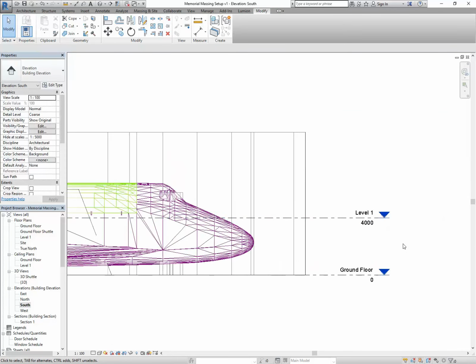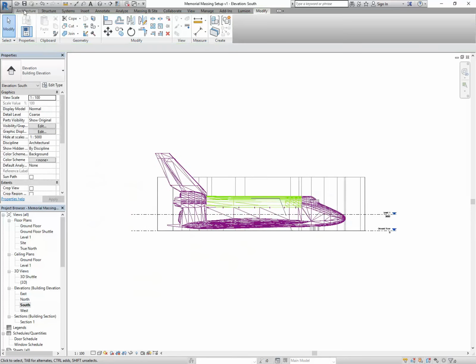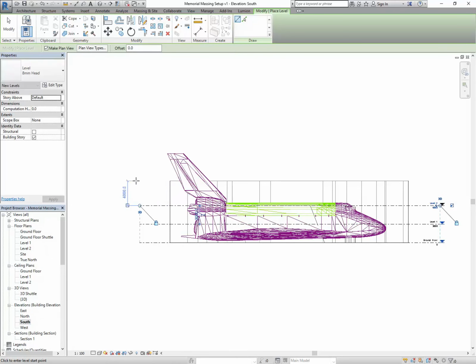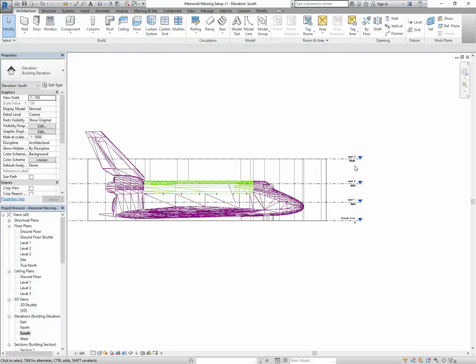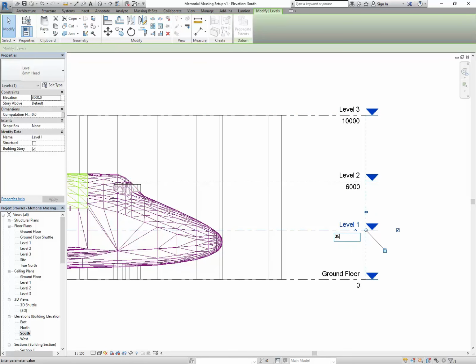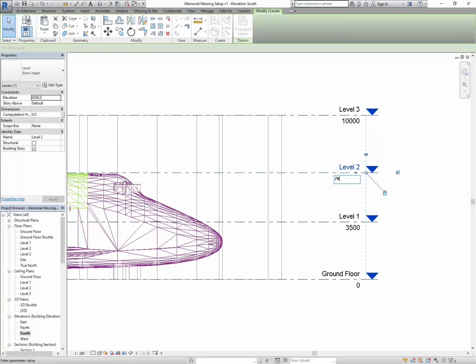Then I might bring that down, and then I'll make another level for the next floor, and maybe one for the roof. That'll do. Maybe we'll make this 3.5, and this one can be 6.5. Oh no, make that 7,000, and then this one's 3.